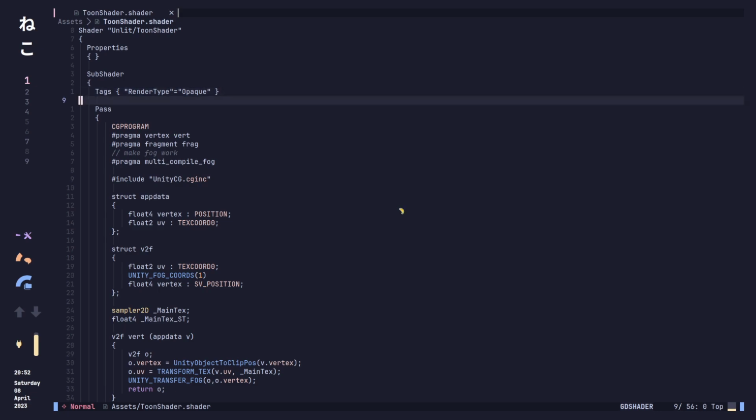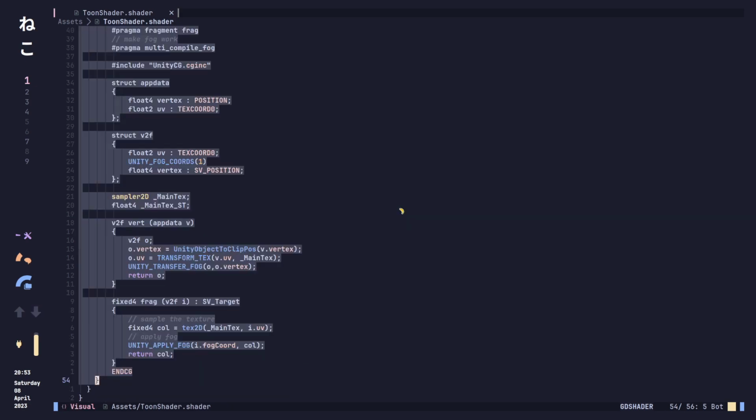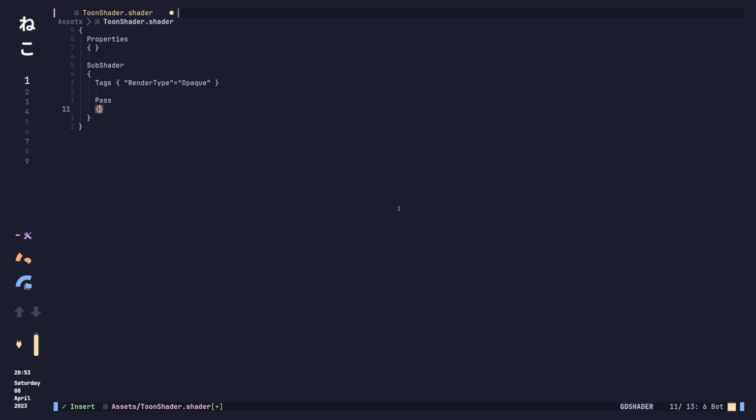Next, we're going to need to look at this pass field. And this pass is actually where our shader code is going to go. But for now, we can just about delete this whole section here. I'm going to add back the braces. But yeah, you can go ahead and clear all of that out. And let me disable my little auto assist thing.